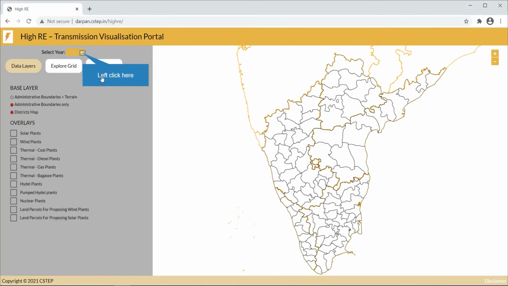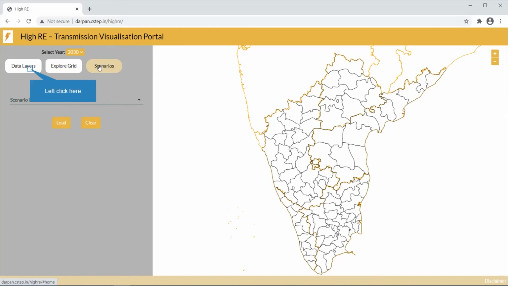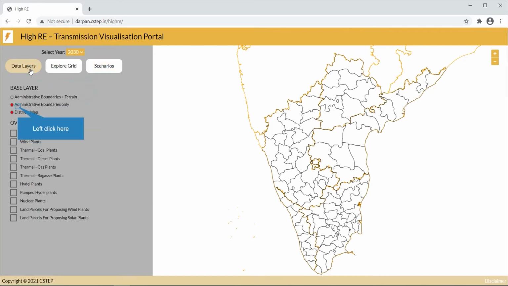Let's start off with the visual interface of the portal. Right at the top of the screen is the option to select the year 2022 or 2030. Selecting the year is crucial as all the information in the portal is based on this selection. Just below the Select Year button, there are 3 tabs that the portal offers: the Data Layers tab, which shows us the generation infrastructure; the Explore Grid tab, which shows us the transmission infrastructure; and the Scenarios tab, which shows us power flow simulation outputs for both generation and transmission. Let's explore these tabs further.